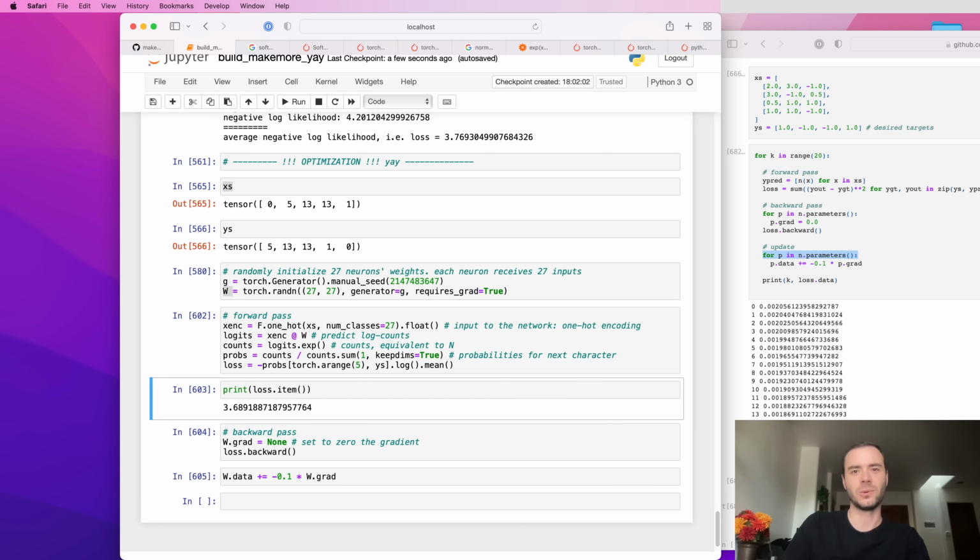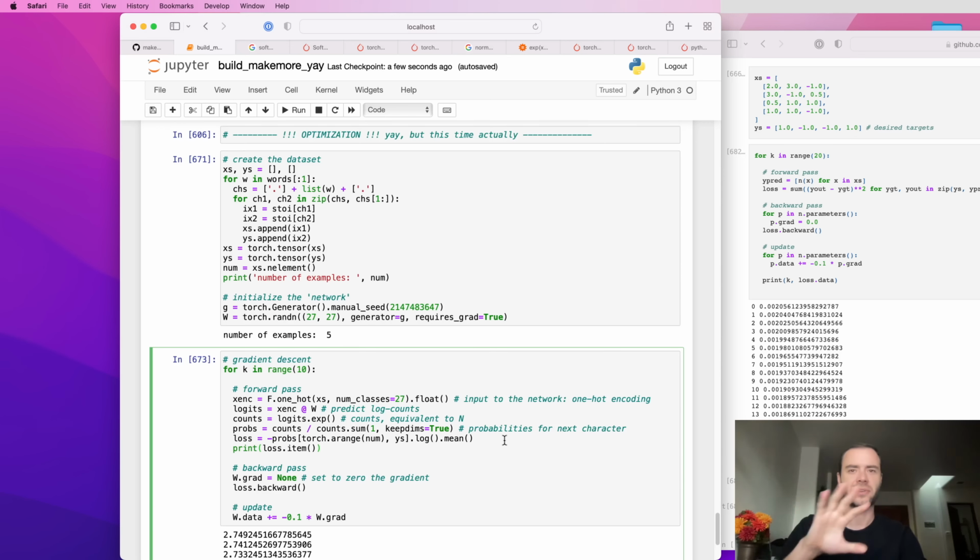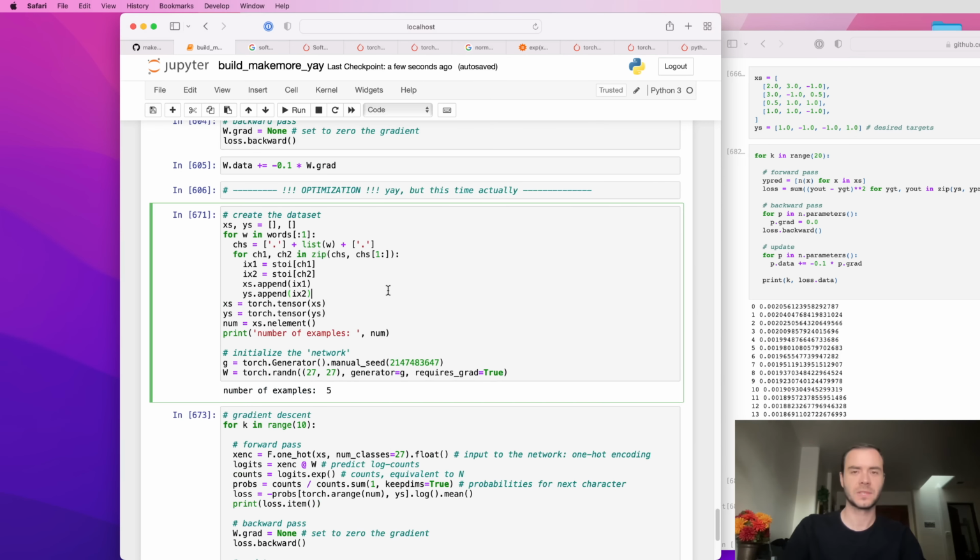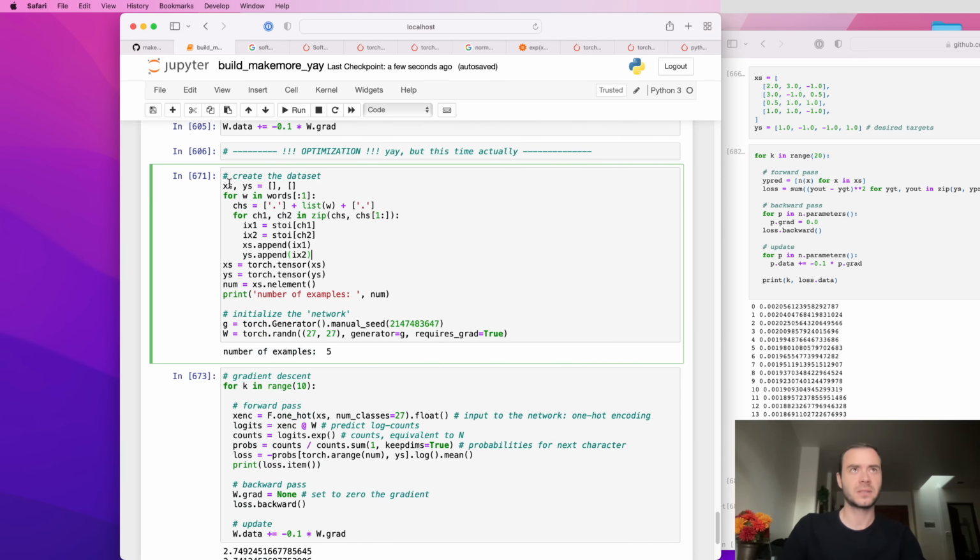And when we achieve a low loss, that will mean that the network is assigning high probabilities to the correct next characters. Okay, so I rearranged everything and I put it all together from scratch. So here is where we construct our data set of bigrams. You see that we are still iterating only over the first word, Emma. I'm going to change that in a second.